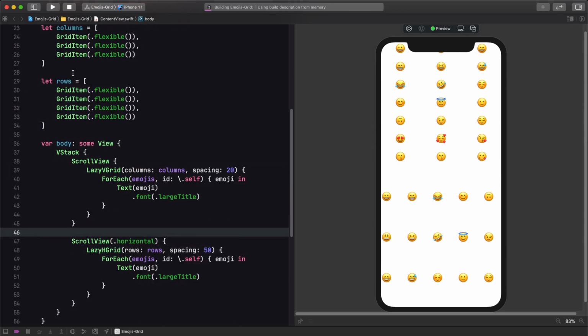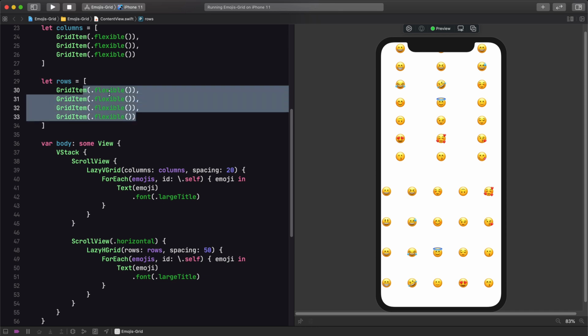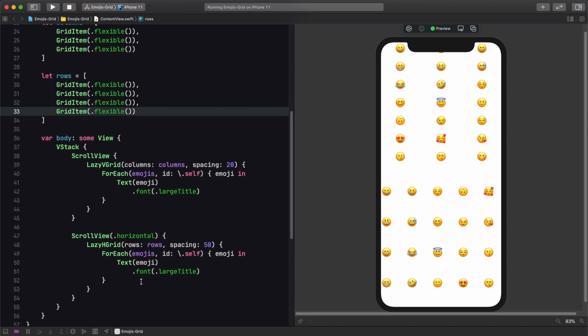All right, so as you can see, all I did was create another array of grid items, and this time I just wanted to have four instead. Whatever, put in whatever you think is going to fit nice and snug and look sexy. And down here, I just made sure instead of columns, I set it equal to rows. And now we have four rows, and the spacing we're just setting to 50. Everything else stays the same.